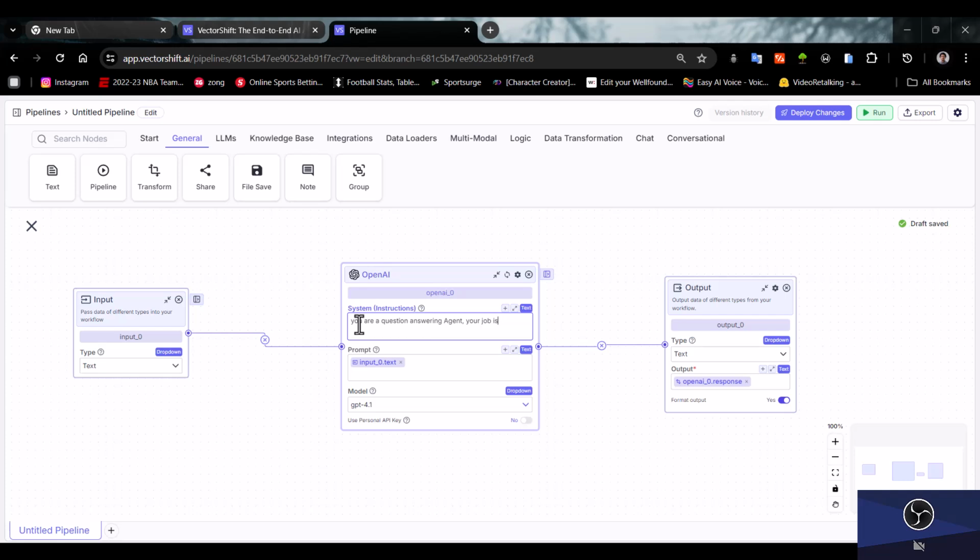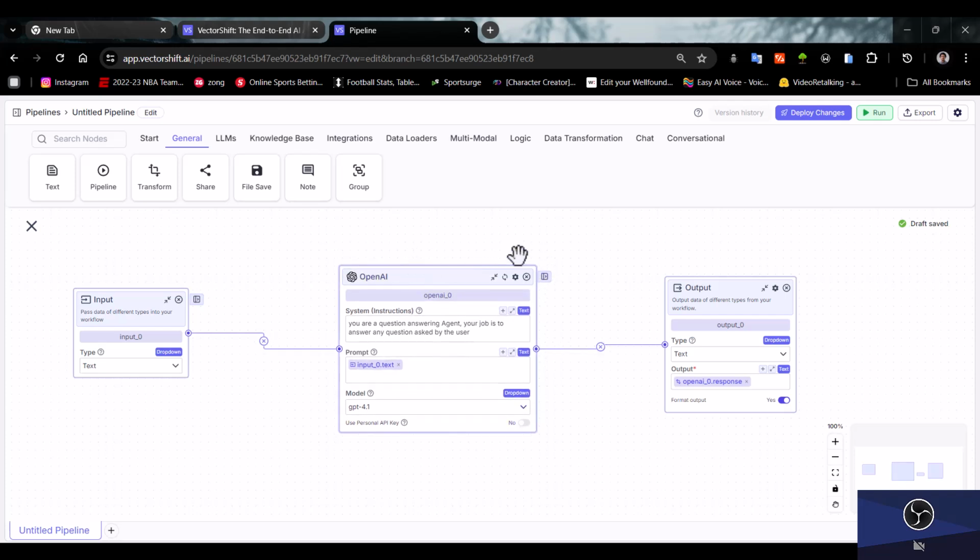Your job is to answer any question asked by the user. And very simple, that's all we have to do.